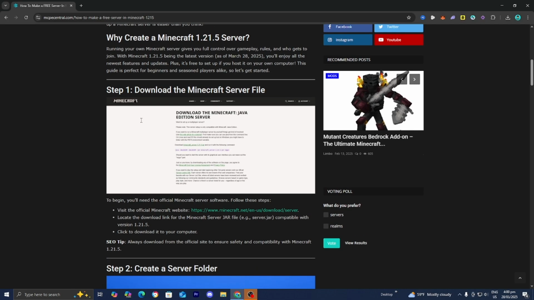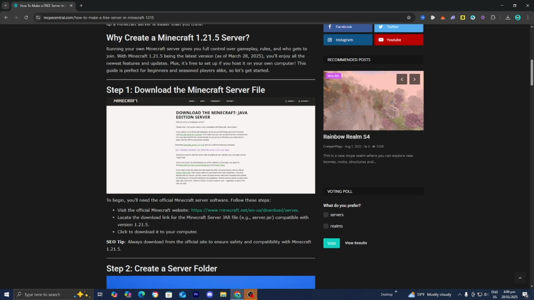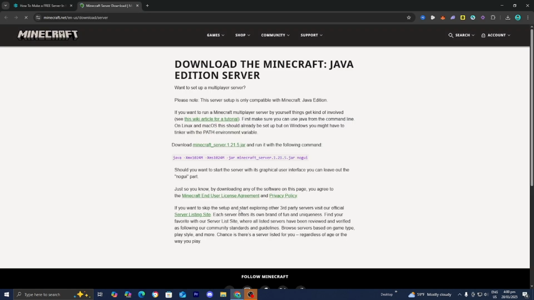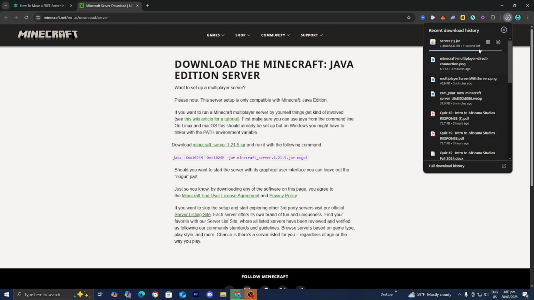So anyways guys, let's just go ahead and do step number 1, which is to download the Minecraft server file. To begin, you will need the official Minecraft server software, and over here underneath step number 1, it will give you the direct link. So let's just go ahead and press on it like so, and then it is going to open up the official Minecraft website. Basically we need to press over here where it says download Minecraft server 1.21.jar. So let's press on that right over here, and now it will begin installing to our device.